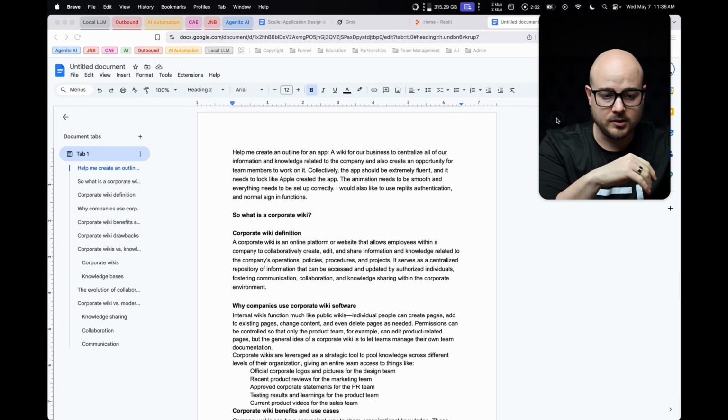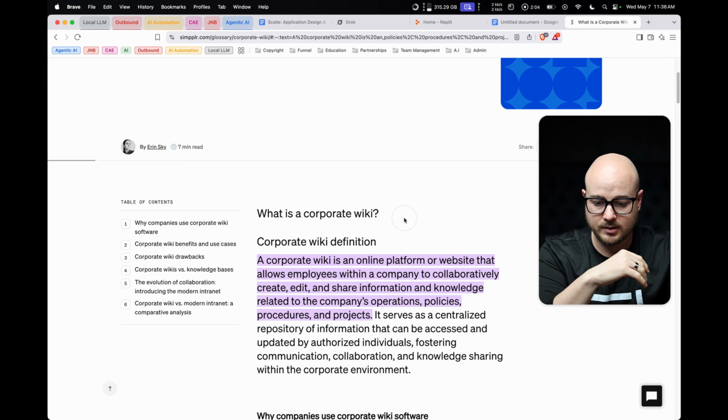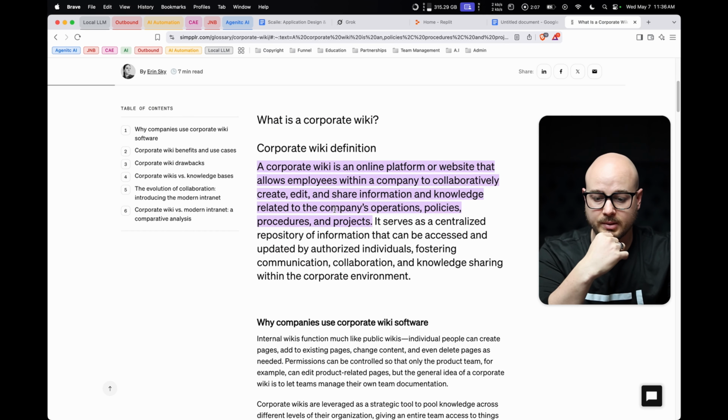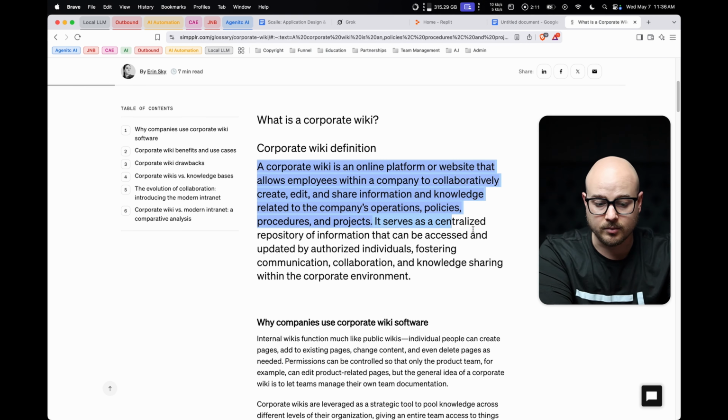So after doing some research, I found this awesome article just to give you a bit of a definition on it. A corporate wiki is an online platform or website that allows employees within a company to collectively create, edit, and share information and knowledge related to the company's operations, policies, procedures, and projects. It serves as a centralized repository of information that can be accessed and updated by authorized individuals, fostering communication, collaboration, and knowledge sharing within the environment.